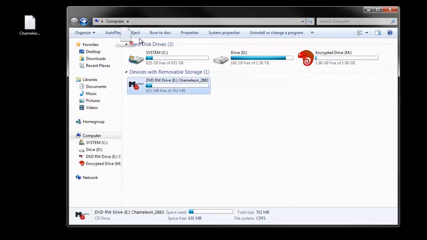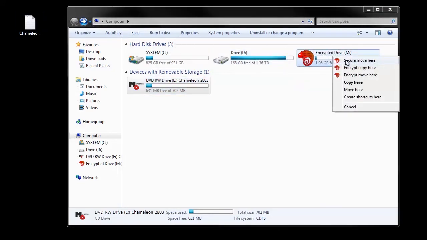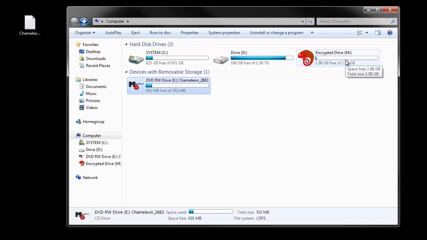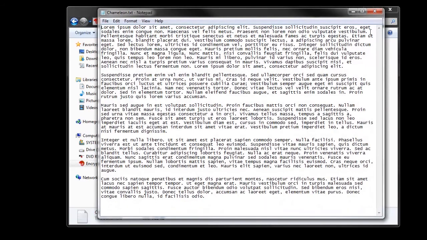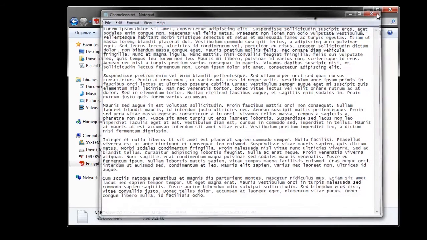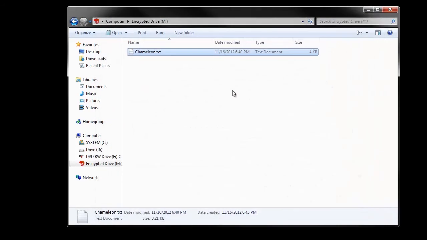In addition, the Chameleon adds a new command called Secure Move. You hold down the right mouse button over a file and drag it to the Chameleon drive. A menu appears. By selecting Secure Move, the Chameleon will copy over the file, then overwrite the original file, removing any trace of that file in the unencrypted location. Now your files are secured.